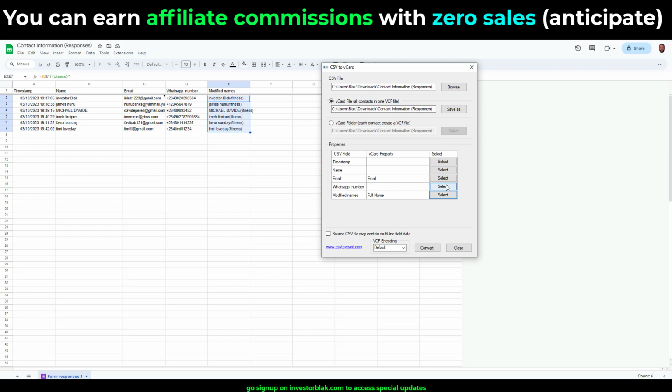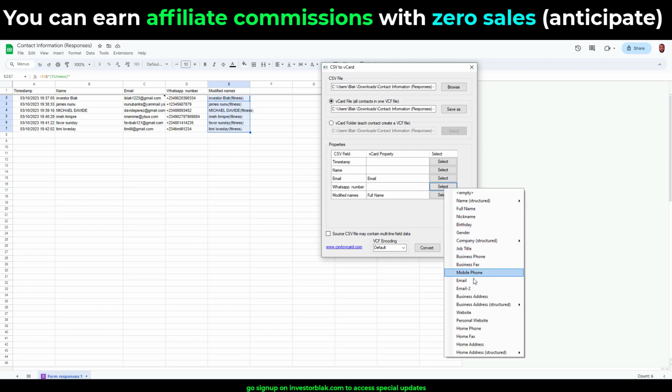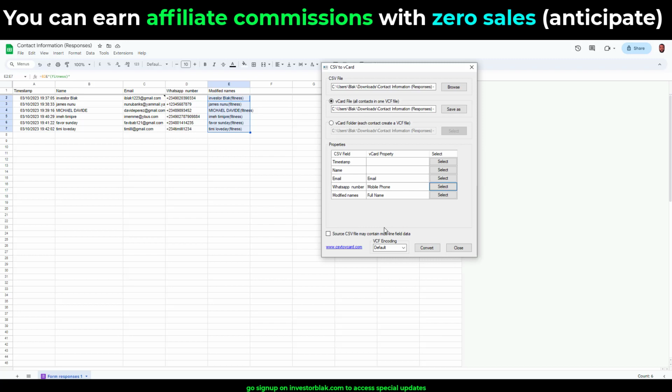Next, our WhatsApp number, select it and choose phone number. So I'm going to select mobile phone. Then we now have this, right? So we have 3 fields. Under email, we already have email, mobile phone and full name, okay. We are not going to be using this one. For timestamp, we don't want to use timestamp, that is not necessary.